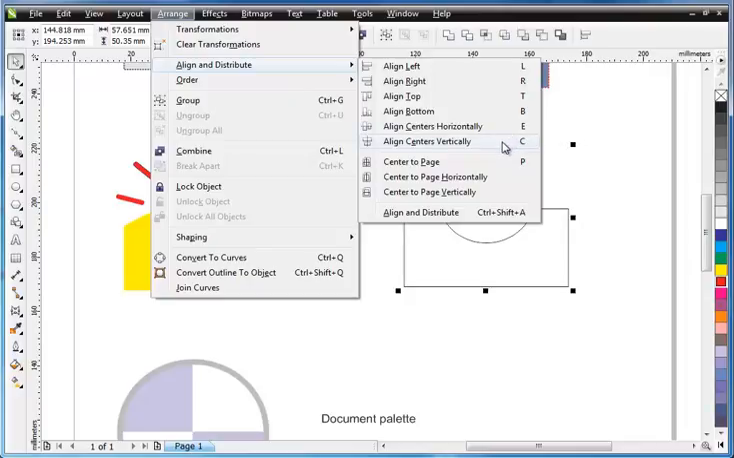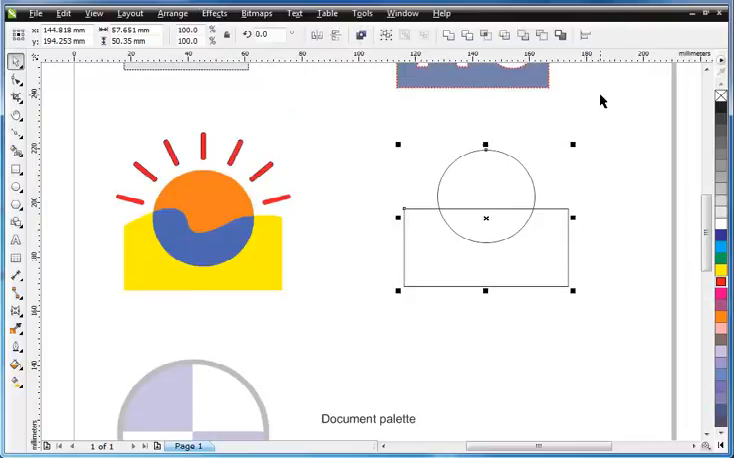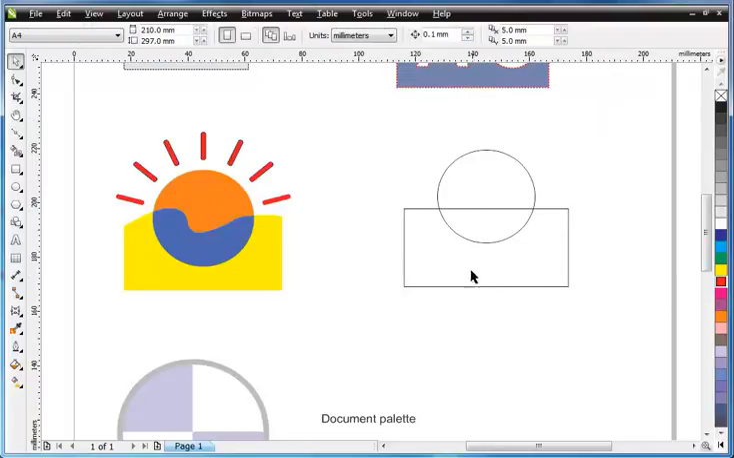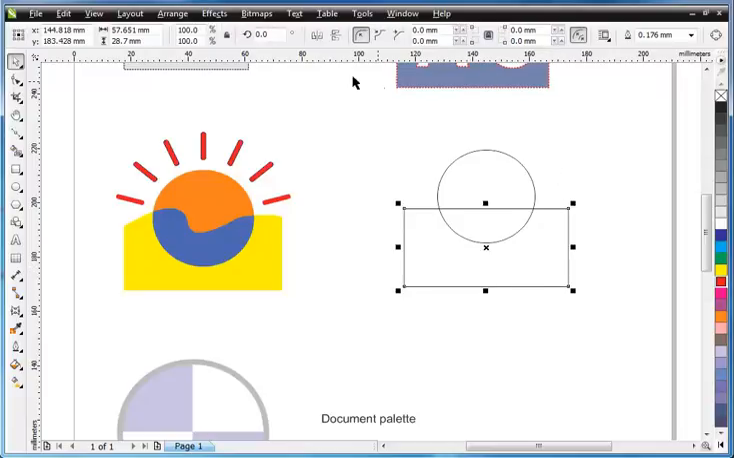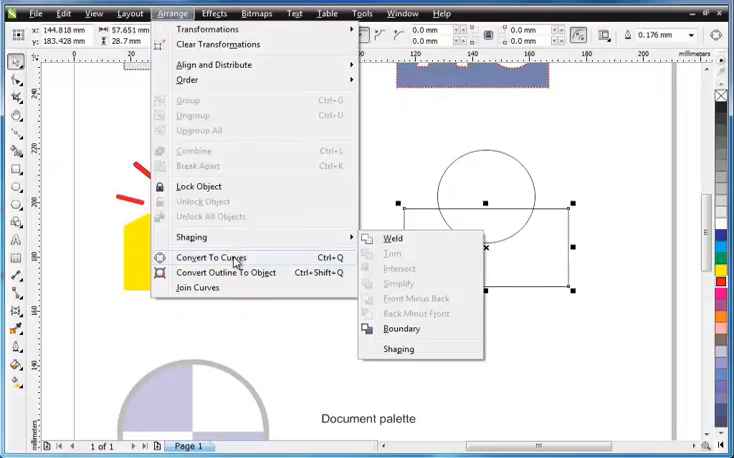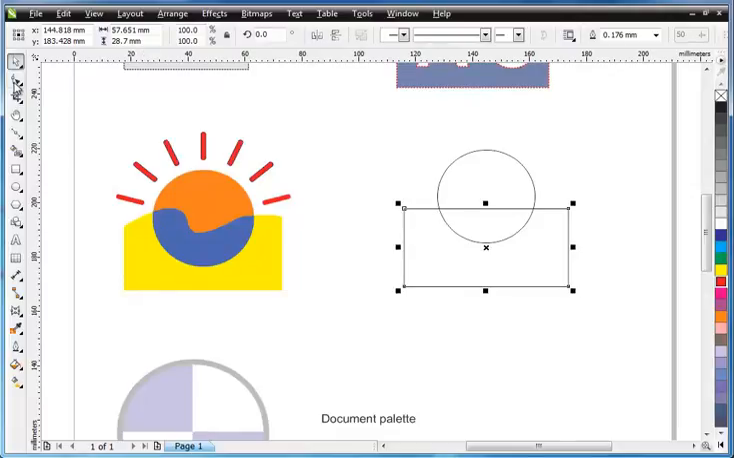I'll use this option by accessing the Arrange menu or by clicking on the icon on the property bar. This way you'll see what I'm doing. Now we'll convert this rectangle to curves. Go to the Arrange menu and click on Convert to Curves.